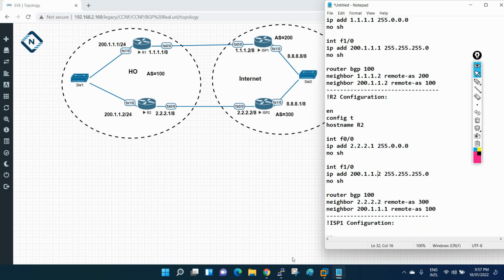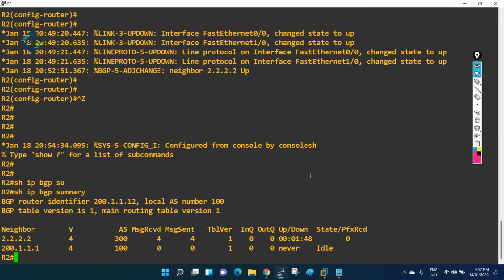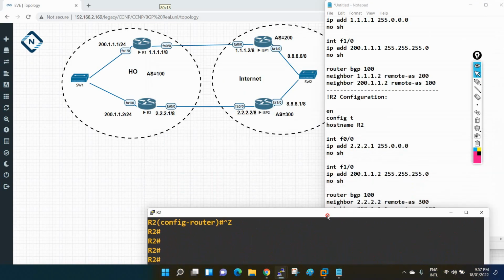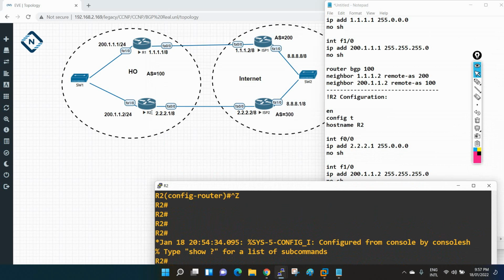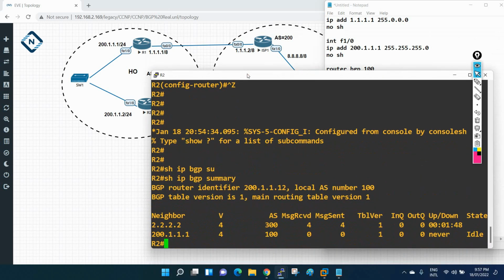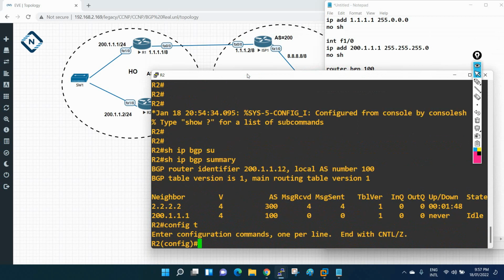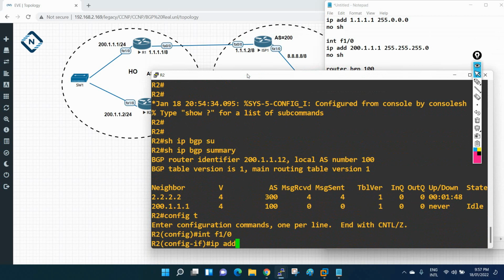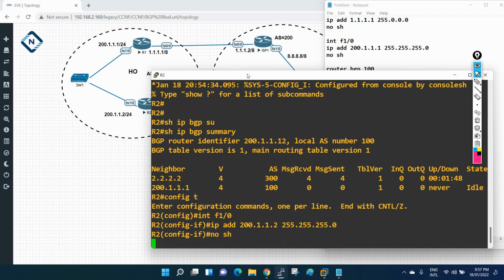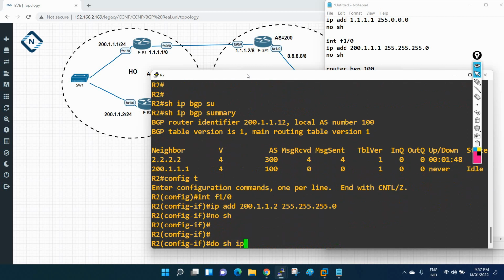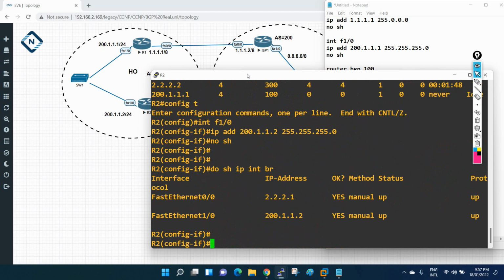So what I can do, I can go to the R2. Okay, so this is the R2, and which interface here? If you see, FastEthernet 1/0, this one, 1/0. So I will go here, config t, interface FastEthernet 1/0. I will write IP address. What is the IP address here? 200.1.1.2, 255.255.255.0, and then I will write no shut, and let me write do show IP interface brief. Now I have the correct IP.